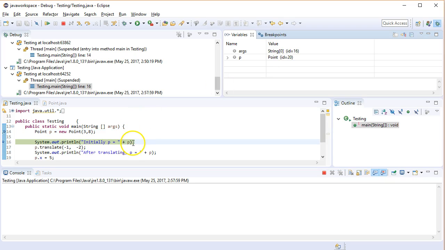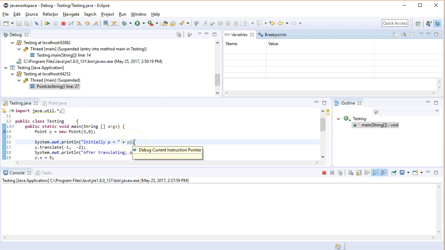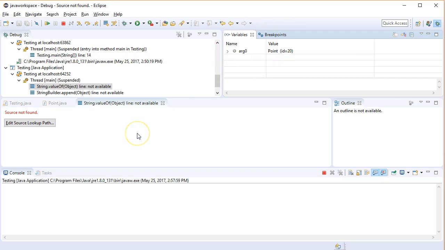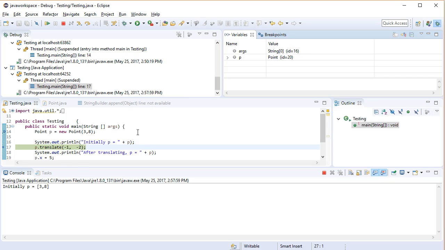Now let's see what happens when I do this system out println. Actually, let's step into and see the toString function was called. And so, fortunately, we can't really see that operation. So we'll just go ahead and it's saying, hey, I don't have the source for that, which is fine. Oh, darn it, can't. Okay, finally it came back.